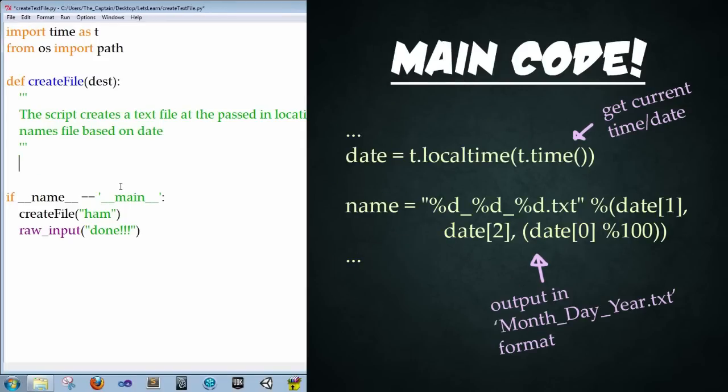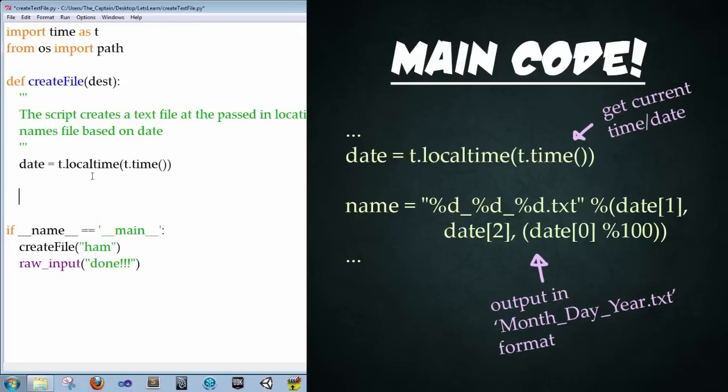And now we're going to begin with our main code. Next, we're going to type in date is equal to t.localTime(t.time()), enter. And what this line is saying is, hey, grab the current time within this function and convert it to a usable format in a list.